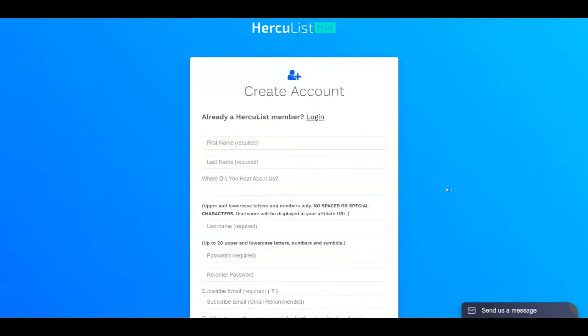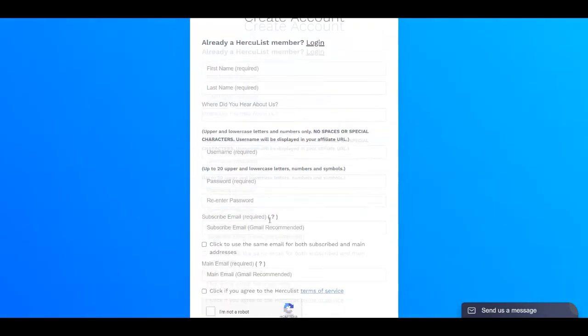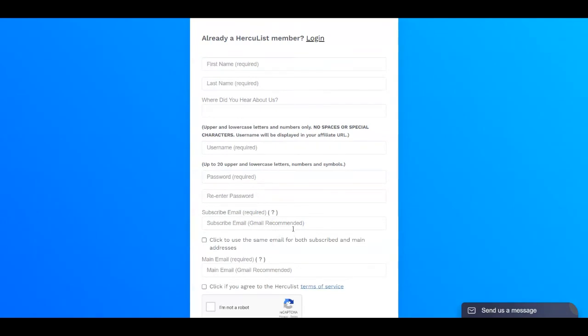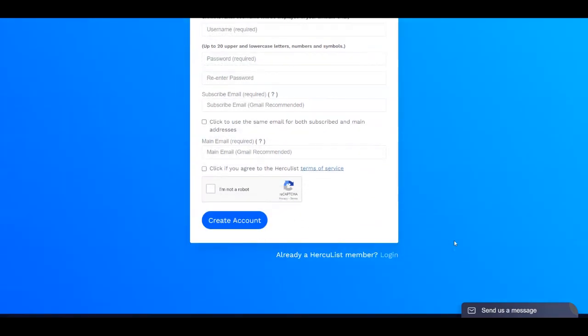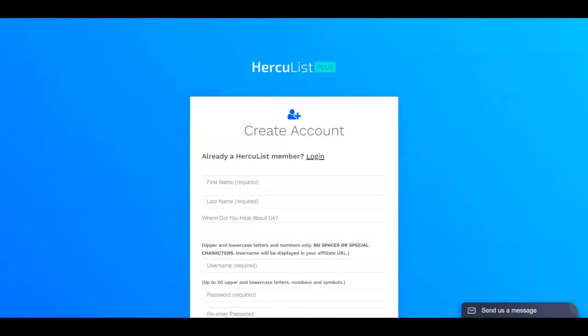So here you're going to just put your first name and last name, which are required. Where did you hear about them? You can say YouTube or leave it empty. You need to put a username, a password, re-enter the password, your subscribe email and main email. You can even click here in order to use the same email for both subscribe and main addresses. Then just agree to the terms of service and then just complete the captcha. Click on create account.